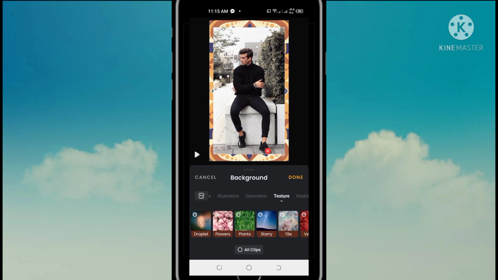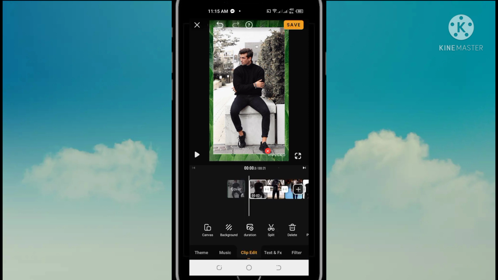Texture, this is okay. Here are all the clips. So if you want to add these backgrounds or changes on a single clip, you can also do it. If you want to add these textures, backgrounds, whatever changes you have made, to all the clips, you can also do that. Okay, now click on the done button.